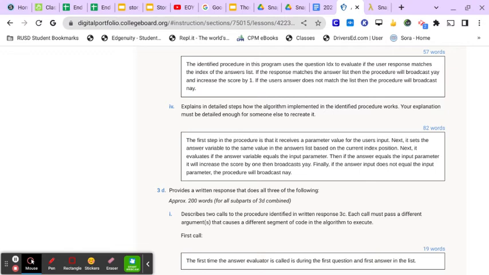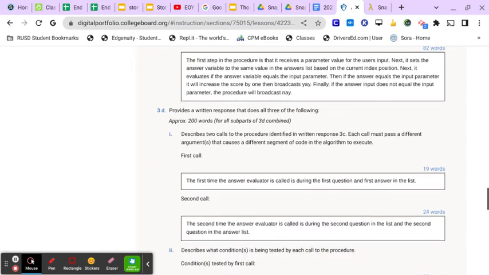Then it will see if the answer variable equals the input parameter. If the answer is equal to the input parameter, it will broadcast yay and increase the score by 1. And then if it doesn't match the parameter, then it'll broadcast nay.